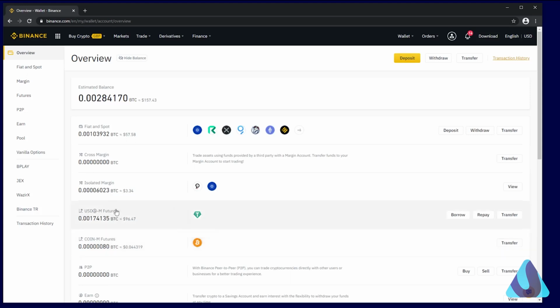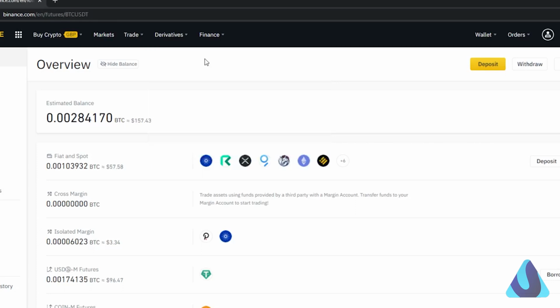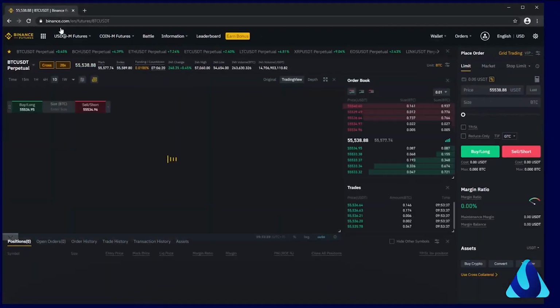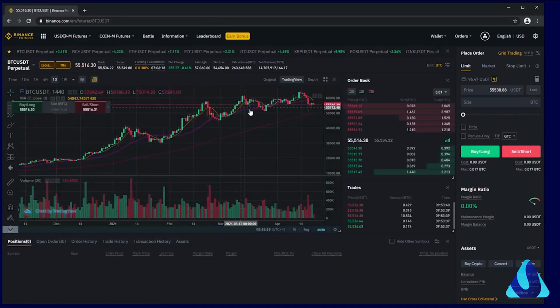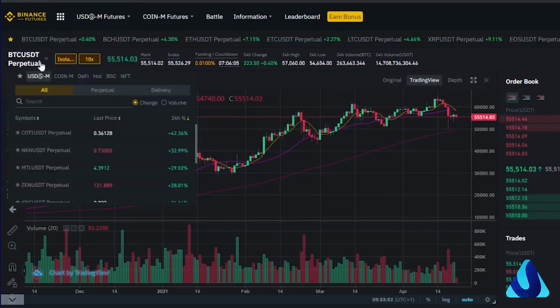To get to the futures trading platform, make your way up to derivatives, and as you can see here, we have USD futures. If you click on that, this will take you to the setup. As you can see, it's pretty similar to the spot market. There's a few different areas, so we'll cover the left sided area here first.